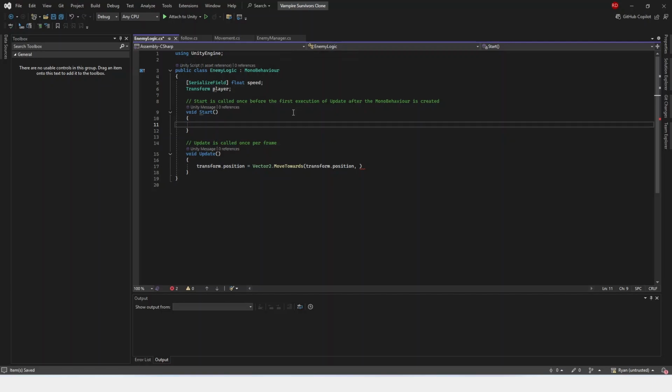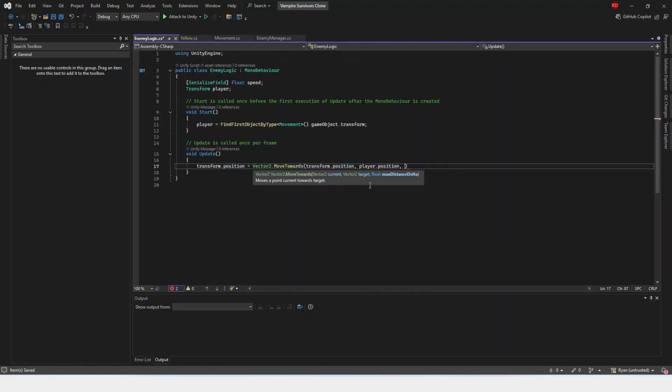And then in the Start method, I'm going to set player equal to FindFirstObjectByType, and it's going to be the PlayerMovement.gameObject.transform. So this is going to be the player. So now we're going to move towards the player.position, and then the max distance delta will be our speed. So now the enemy will move towards the player at every frame.